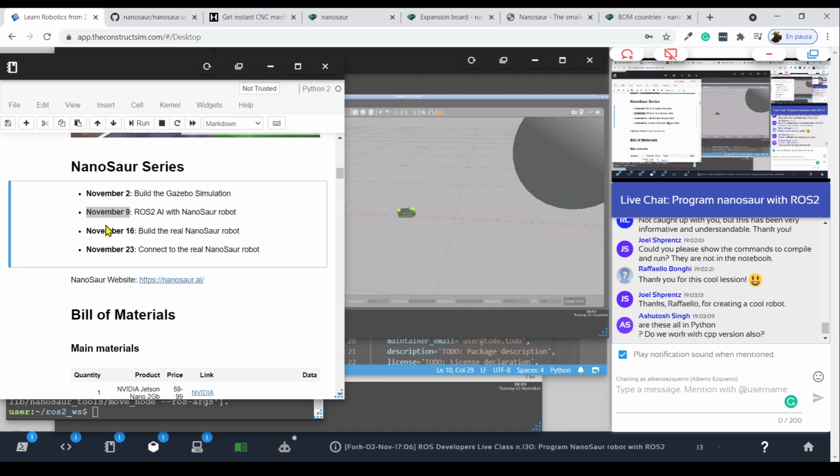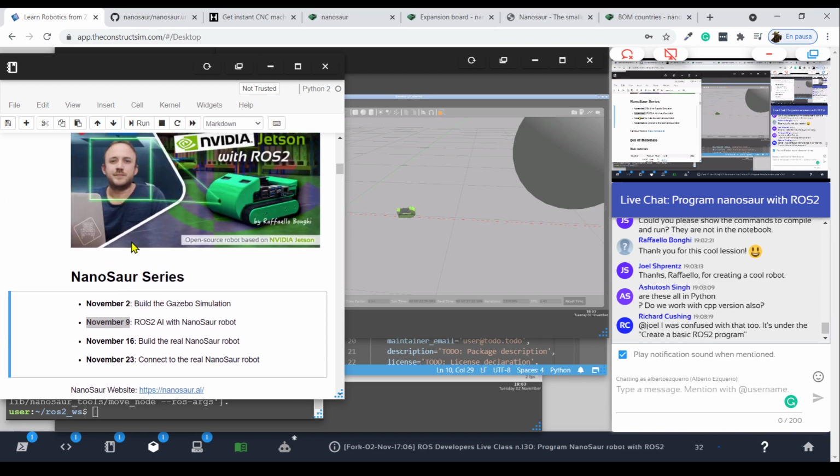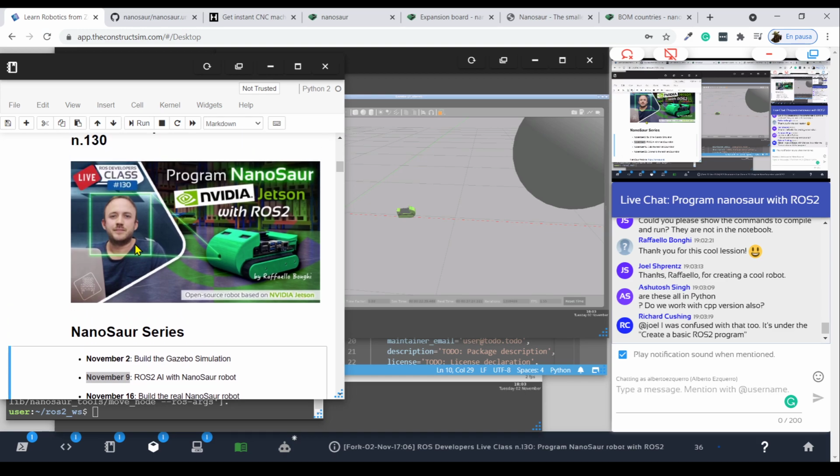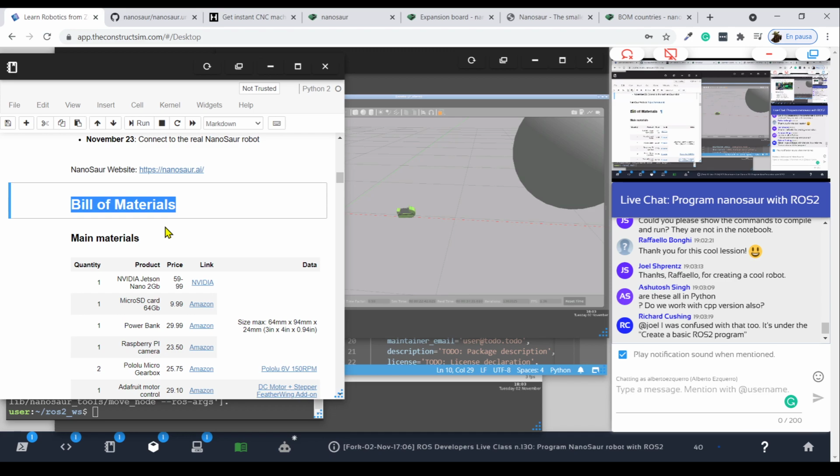Then in the next live class, we are going to actually build the real robot. Okay, so we are going to build here live in the live class. We are going to prepare some special cameras here so that we can build all together the robot. For this, in case you want to build the robot together with us, which would be super cool, then you can find here all the materials you need to get.